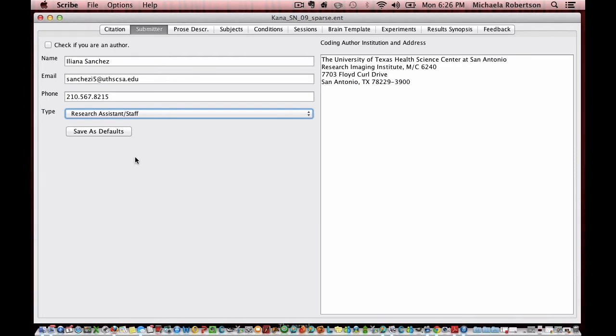Now, when you're done doing this, you want to save as defaults, and what that will do is save your information so that you won't have to retype it on subsequent submissions.